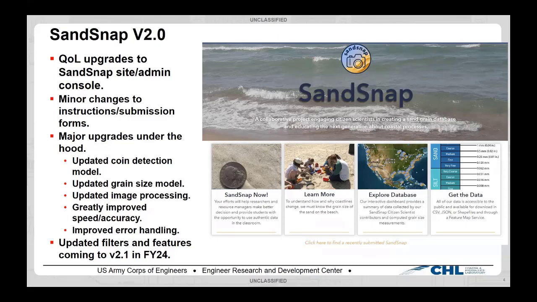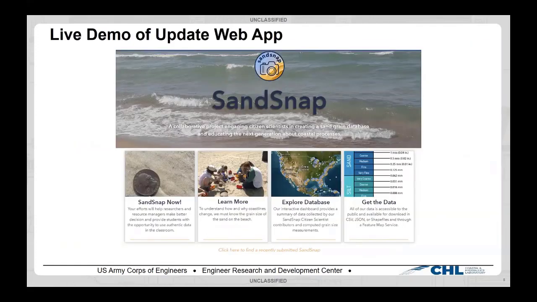Then lastly, I'm going to wrap up with some updated filters and features that didn't quite make it to version 2, but they're going to be coming in version 2.1. These aren't things as significant as wholesale changes to the grain size model or coin detection model. These are just additional filters and features that we had planned on adding that make this a little bit more user-friendly and help us to filter out the poor images before they make it to the actual grain size model itself.